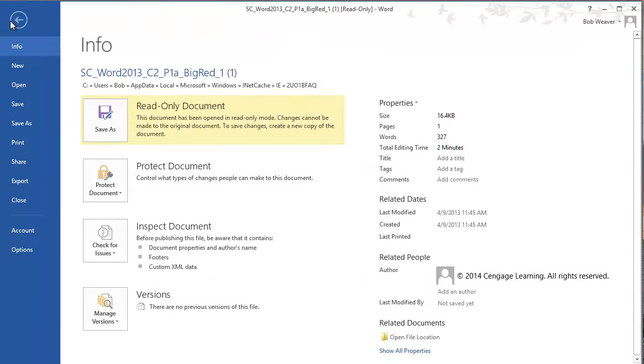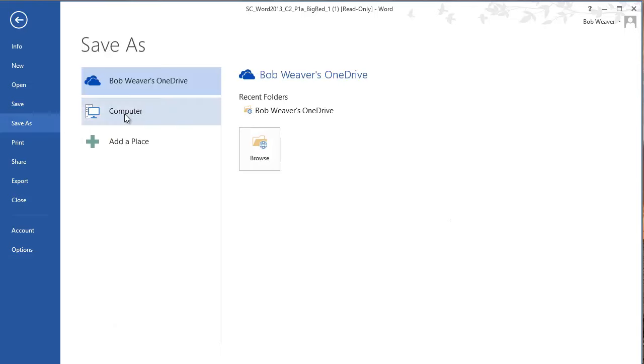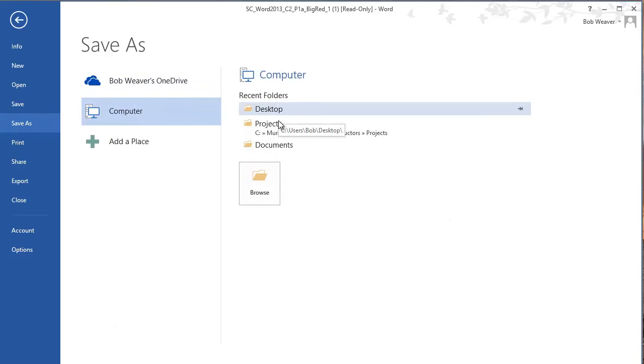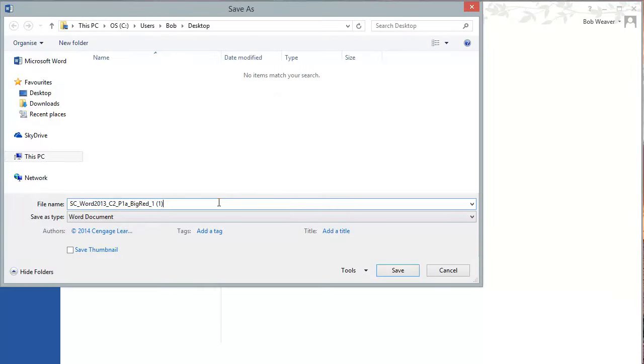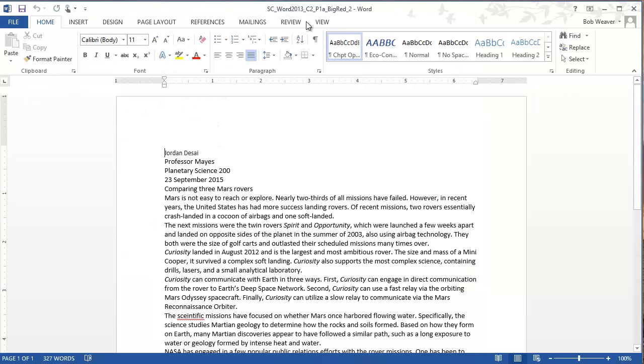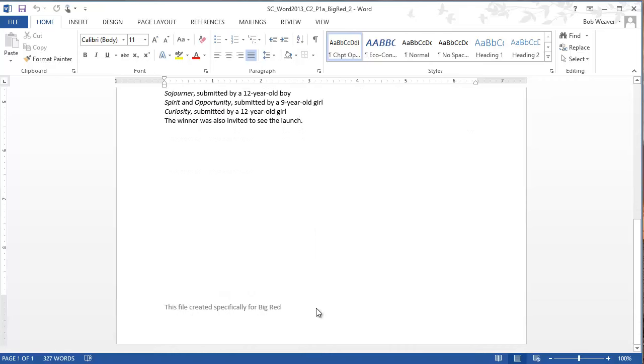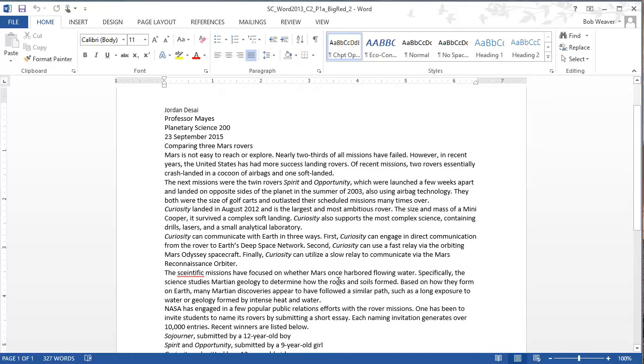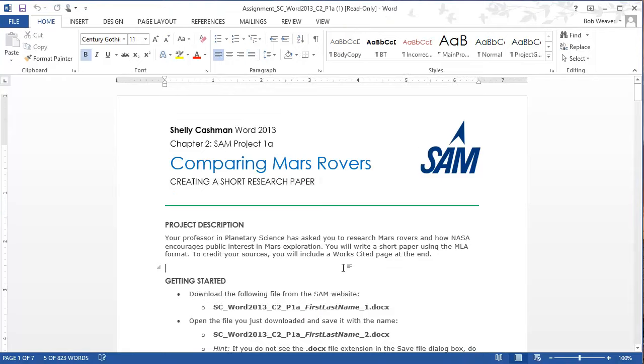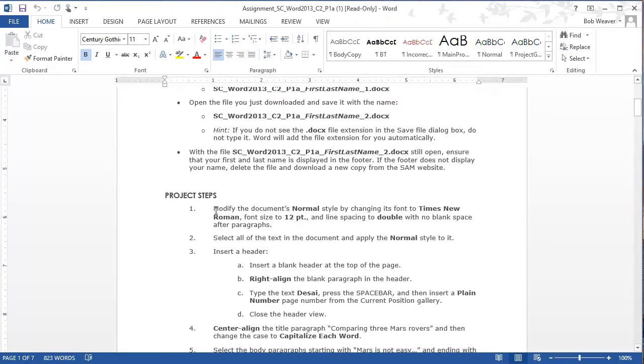Let me do a File Save As real quick. We'll save this to my desktop and change the _1 to an _2. Your name _2 should be the name of the file when you're ready to edit it. Also make sure that your name appears in the footer, "this file created specifically for," and your name should appear there at the bottom. Alright, so we're ready to do this project. This is an interesting project and I think you'll find it useful.